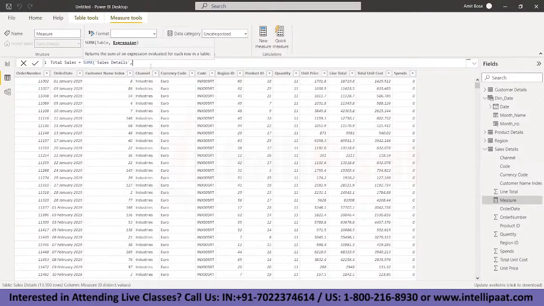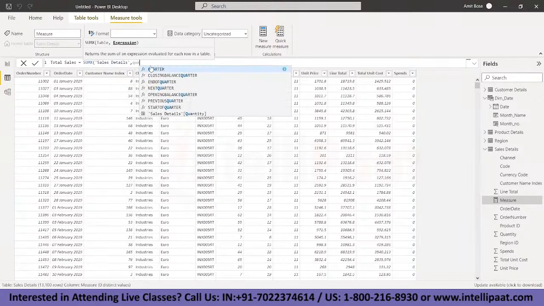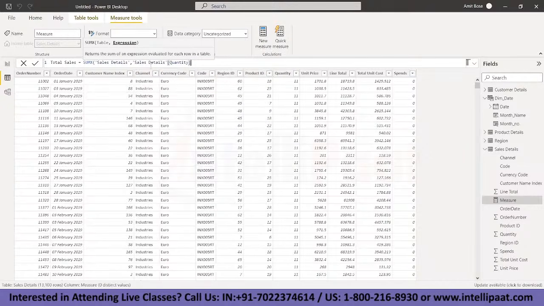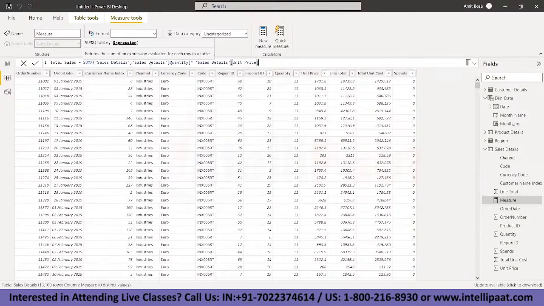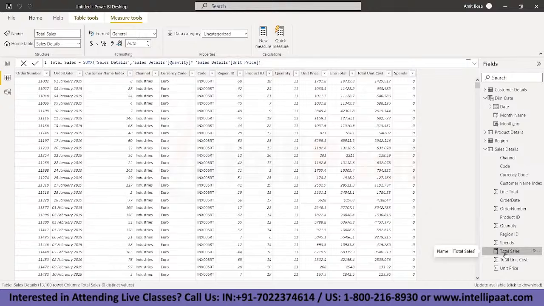And what is the logic for the total sales? Quantity. You can see the quantity column, multiplied by unit price. You can see in the drop down, the unit price column is also showing along with the table name. We'll close the bracket and press enter to implement this calculation. And you can see a total sales measure is created in the sales details table. But if you see the data, there is no physical column added over here. And that's the beauty of measure.